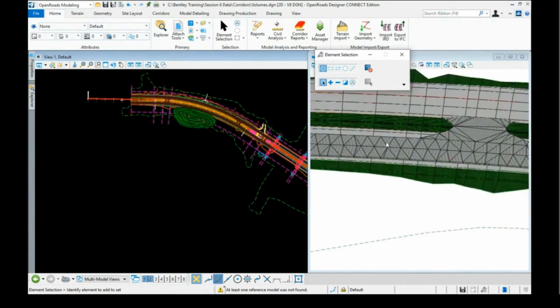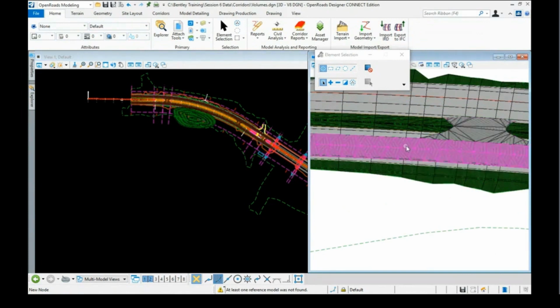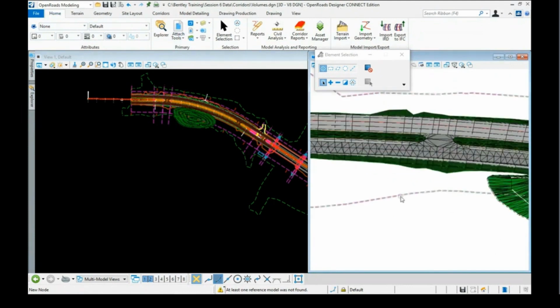This area here is the existing pavement that we modeled separately. So this is coming in from that existing pavement reference. If we look, my existing ground surface doesn't have triangles on right now, but it's there, it's present. You know, the volumes will be able to use it.